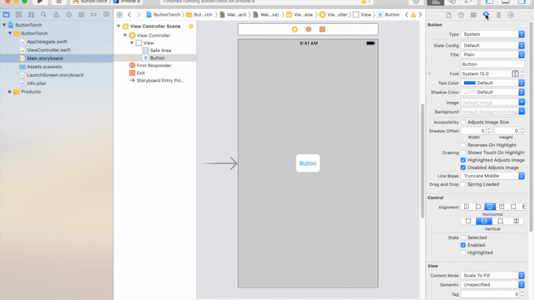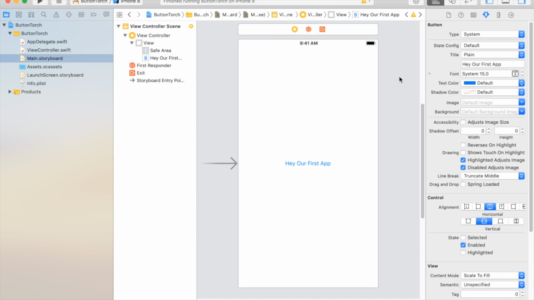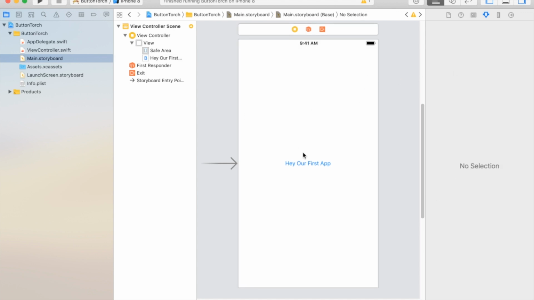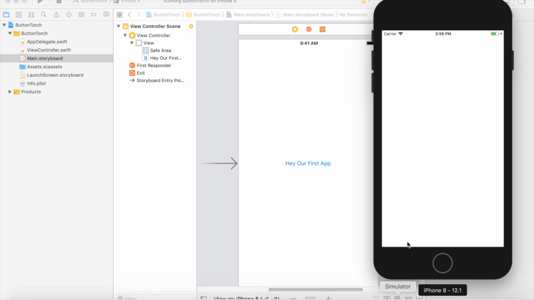Just click on this one here, the fourth one down, the attributes inspector, and we're going to change the button text to "Hey, our first app." So just put that in. Hey, our first app. And okay, now just click on the play button, and it should come up. Might take a while to load.